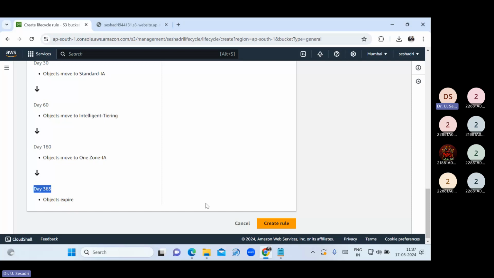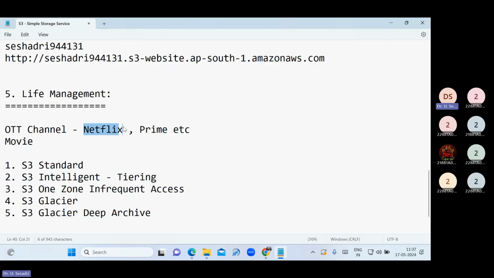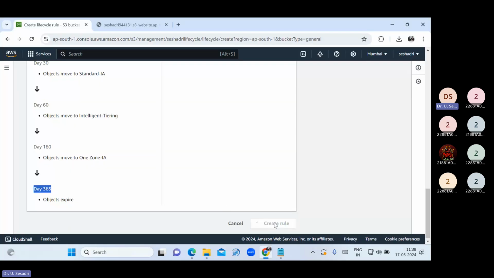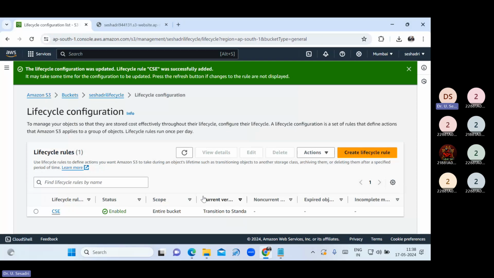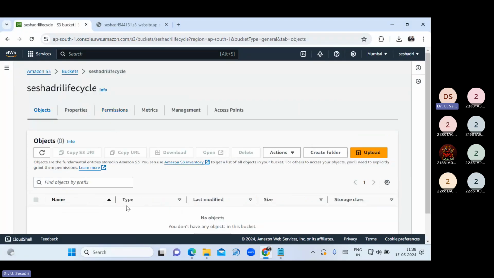Like that, the lifecycle management rule is applied for Netflix or Prime Video or any OTT channels. They are applying lifecycle management, right? That's about your lifecycle management. Click on create rule. Now, when you are uploading objects to this bucket, the lifecycle management is applicable for all the objects, right?